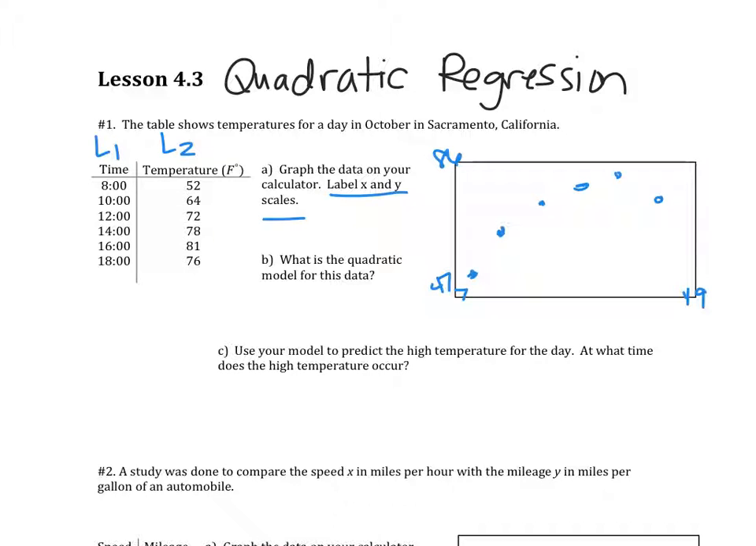All right. Now letter B. What is the quadratic model for this data? Here we go. Go to Stat. Over to Calc. Number 5. Yes, we've been doing 4, which was linear, but this is quadratic, quad reg. Hit Enter. Some of you have to hit Enter a few times, but there it is.